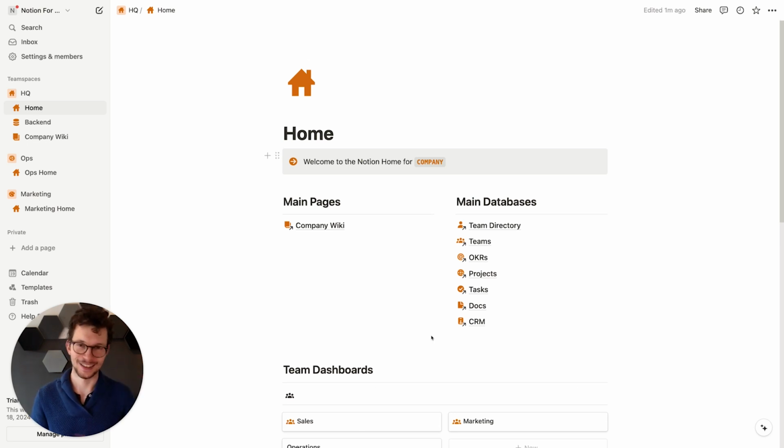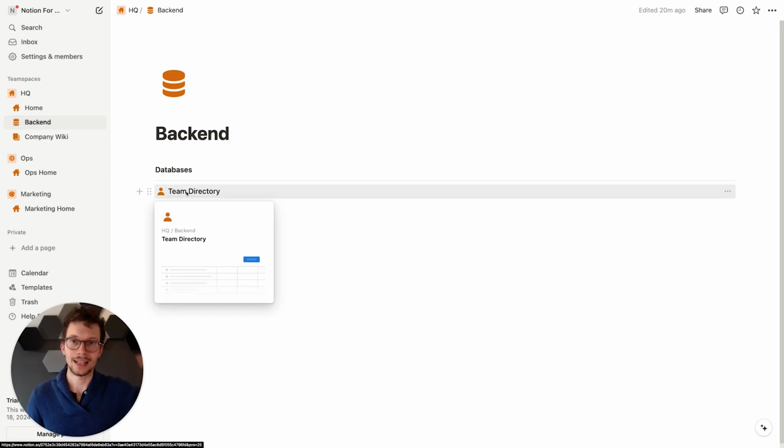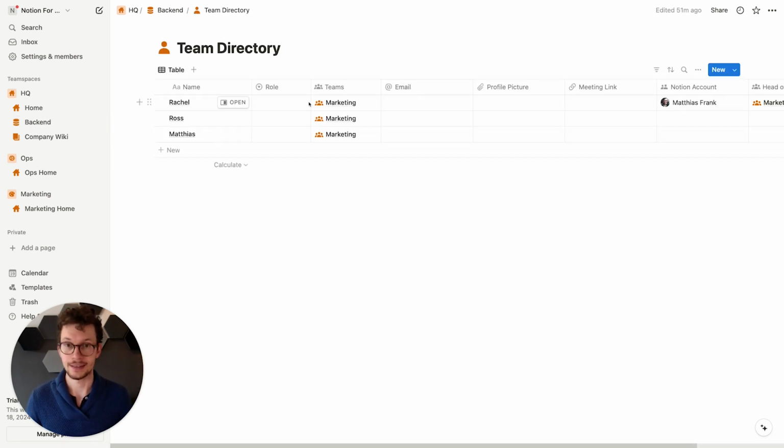But there is one other thing that we still need to do. Remember earlier in the video when we set up the user groups? Well, now it's time to make use of them. Let's head to our backend and make sure that our databases are locked now, right? We don't want anyone to be able to just edit the database and change the different properties.